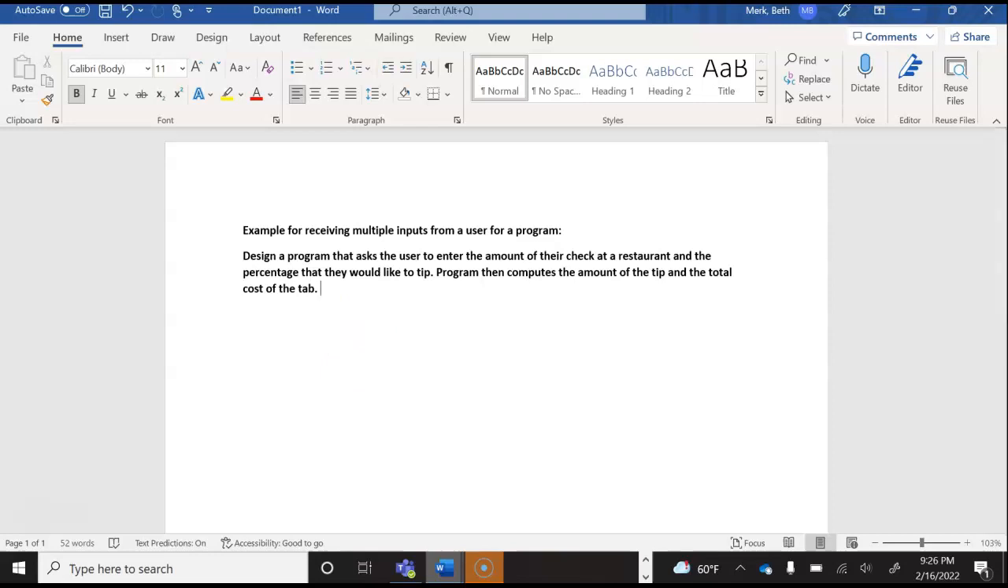An example for receiving multiple inputs from a user for a program. Please design a program that asks the user to enter the amount of their check at a restaurant and the percentage they would like to tip. The program then computes the amount of the tip and the total cost of the tab, of the check, however you want to call that.